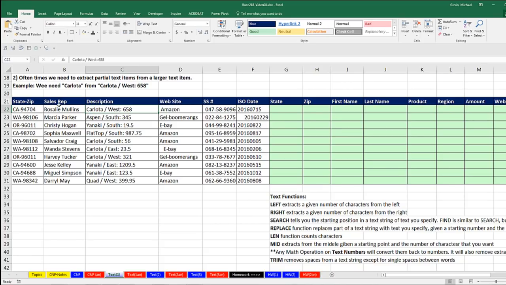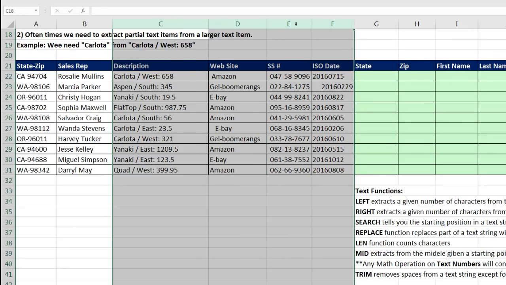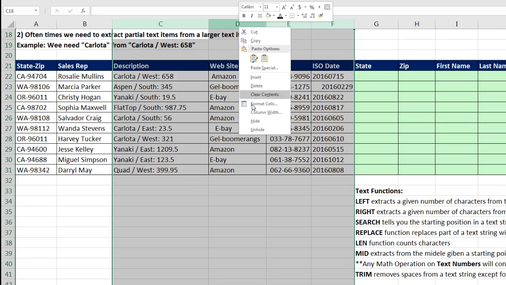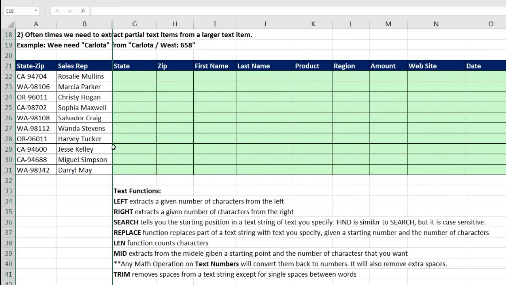All right, our first example, we want to, from our state and zip code column, extract just the state and put it right here. Just the zip code and put it right here. Actually, before we do our first 2 examples, I would like to hide these columns. So I'm going to click on C column header and drag all the way to F. And then right-click. There's hide, and later we'll use unhide. I'm going to click hide. That way we have a little bit more room. We can clearly see B to G.